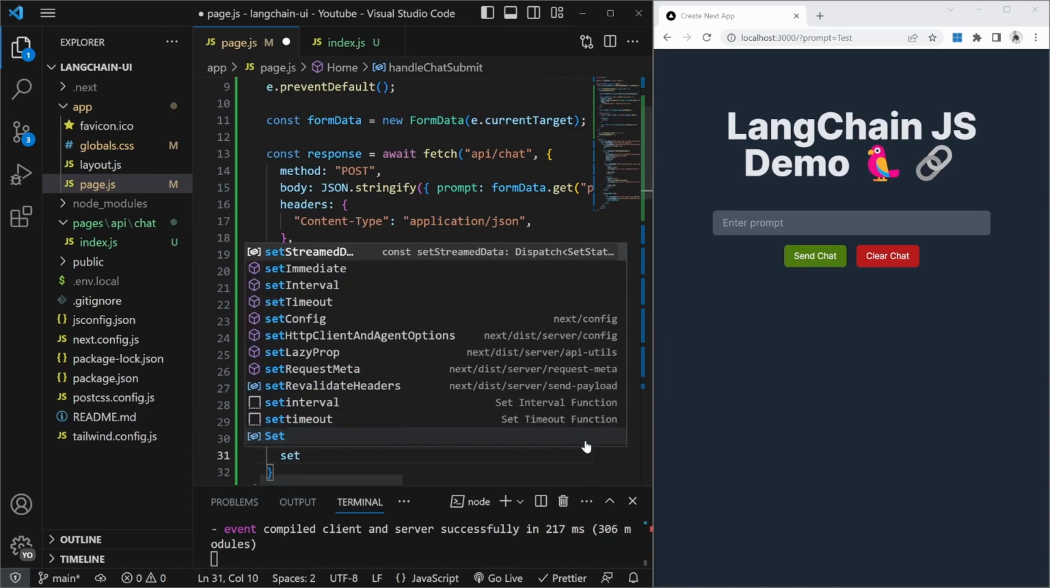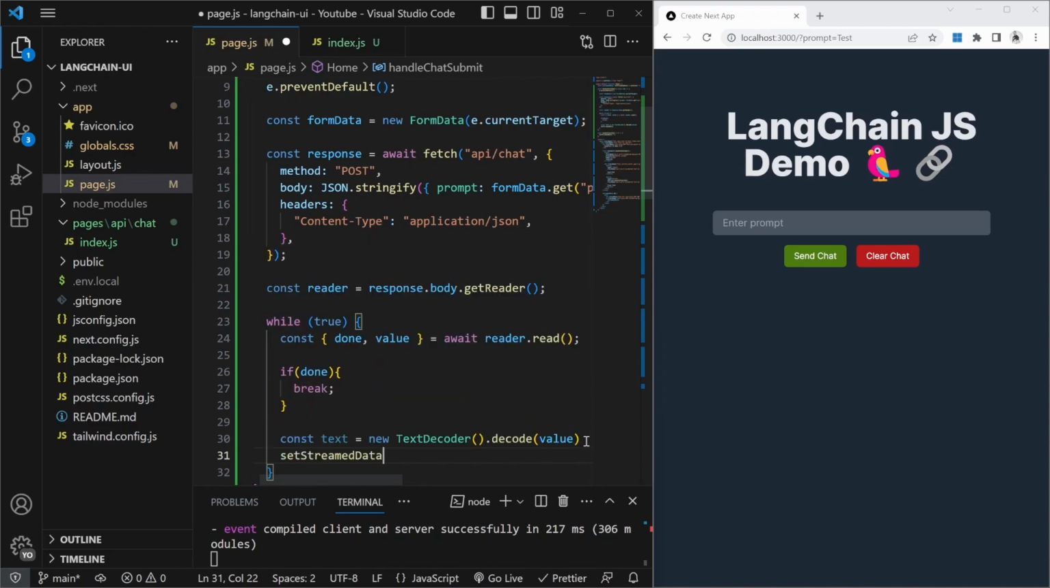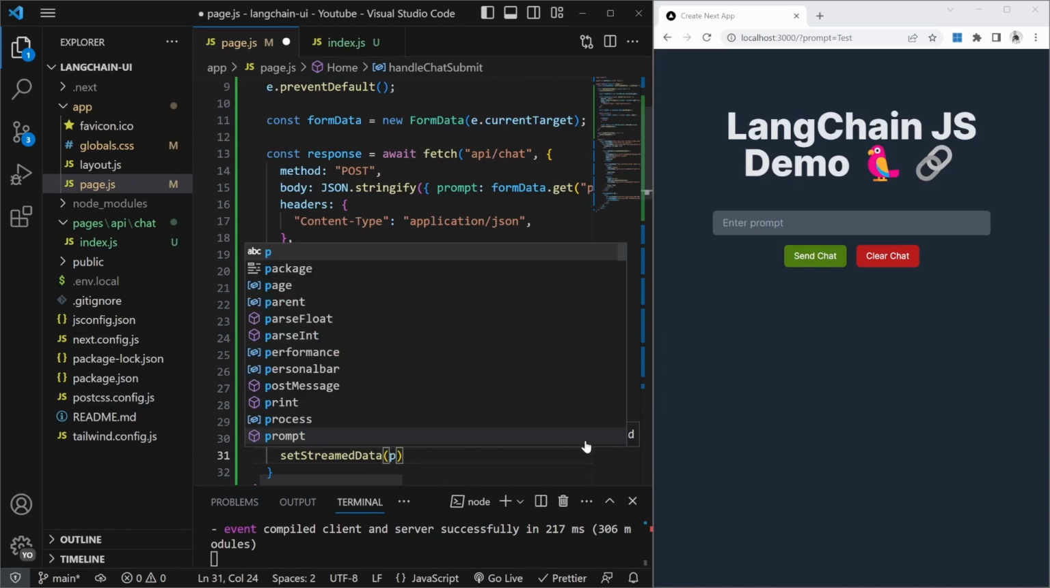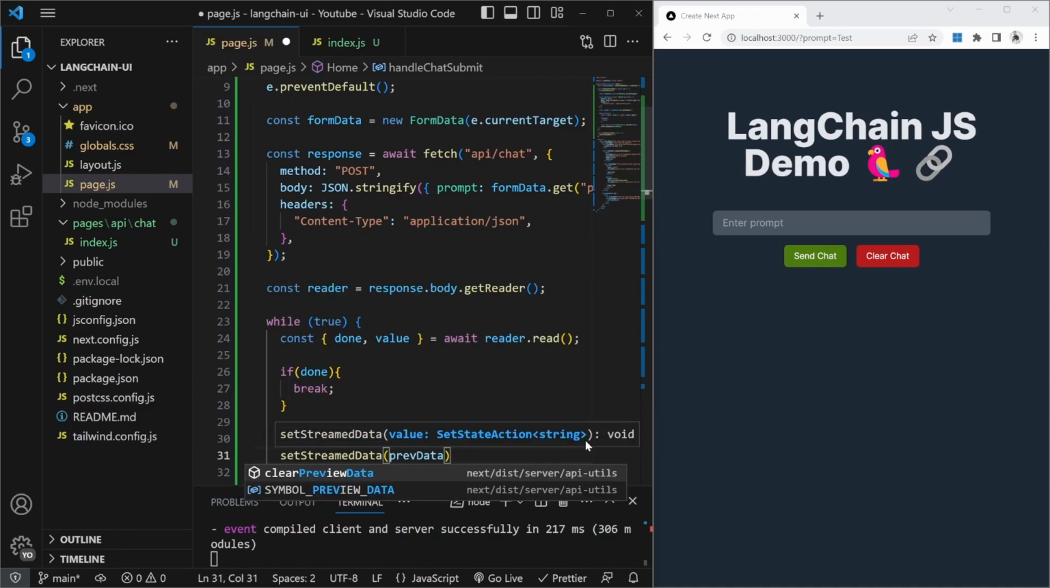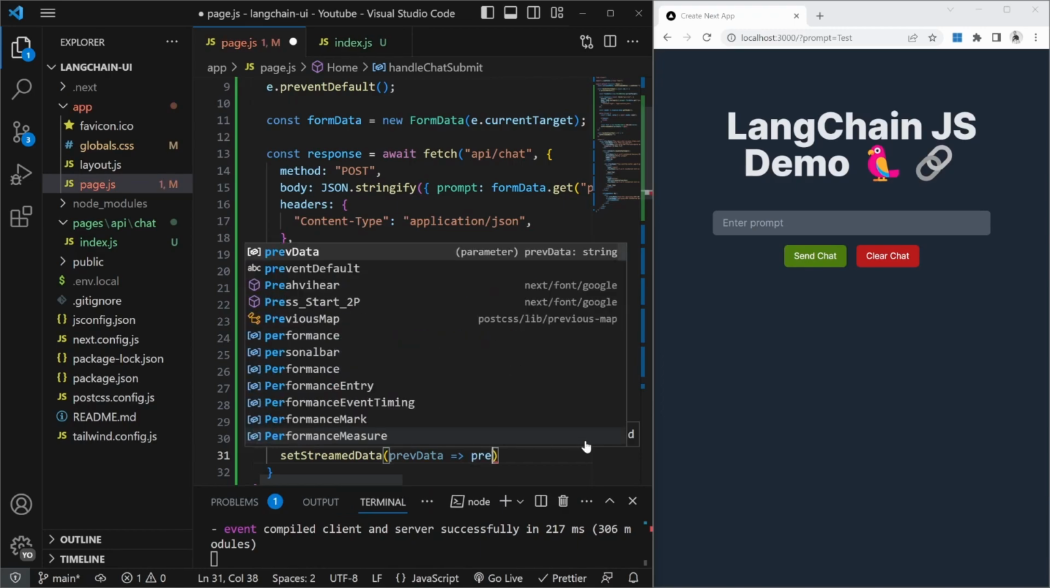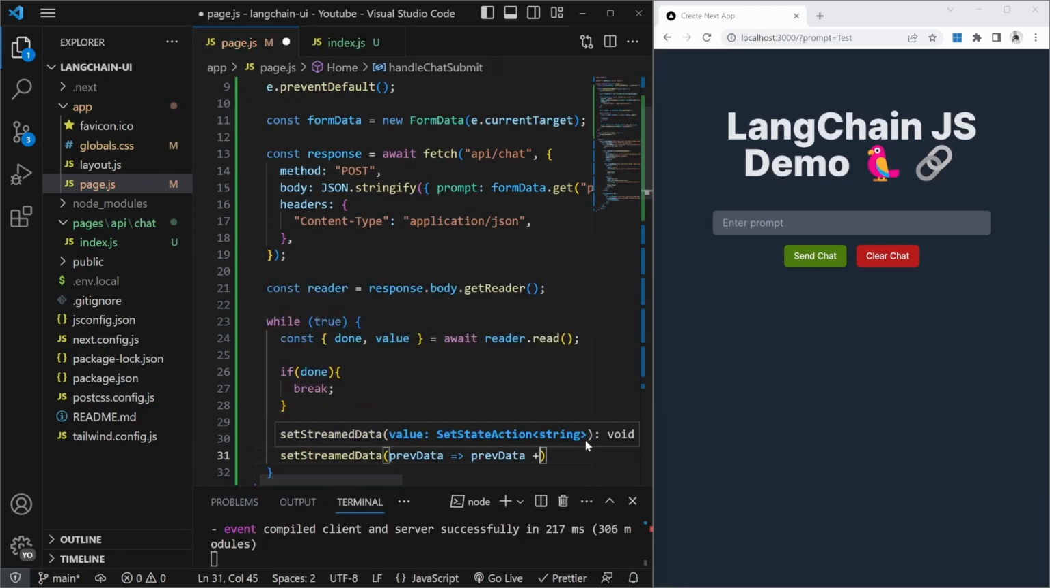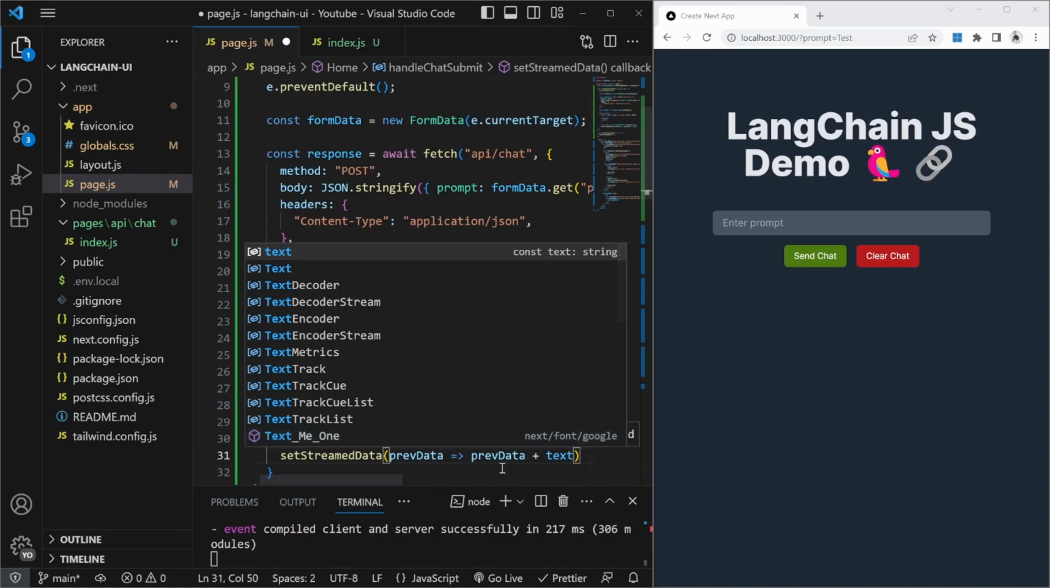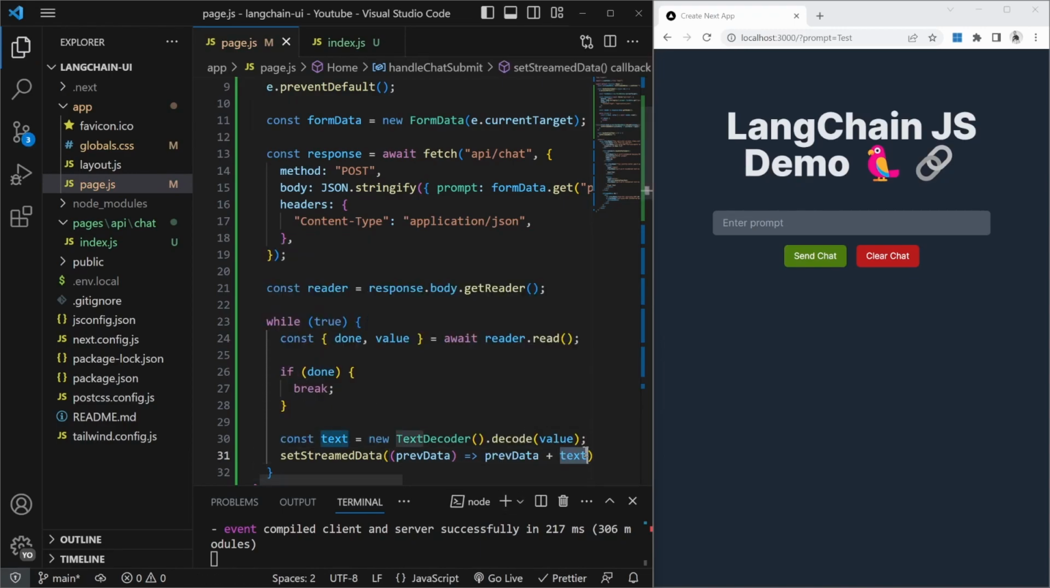We can now call our setter function setStreamedData to include this text value. So we will take the current state values and then simply append this text value to the end of it. setStreamedData will give us the previous data as a parameter, and what we need to return is the previous data plus this text value. So this will keep appending the text value to the end of the previous data value.